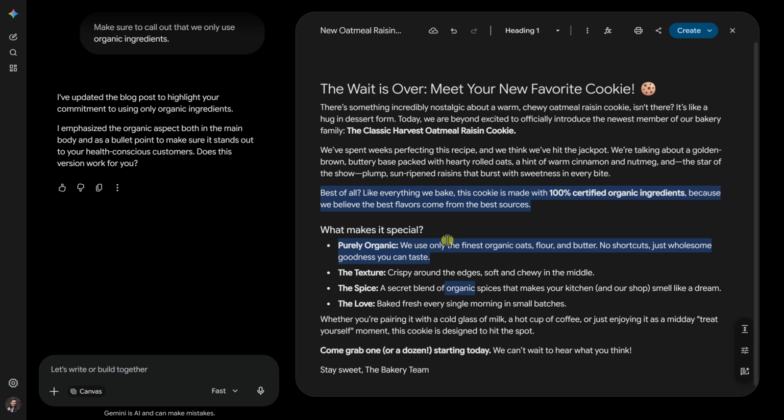Now, if for whatever reason I'd like to revert back to a previous version, right up on top, I have that option. Now, over on the right-hand side, we also have a few other neat options. Right here, I could change the length of this document. I could click there. We can make it shorter, or we can make it longer. And I also have the option to change the tone.